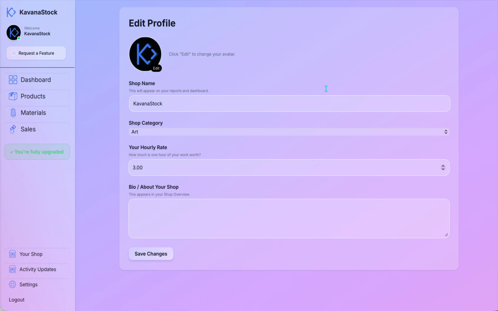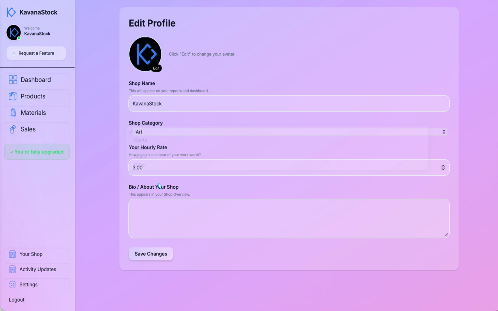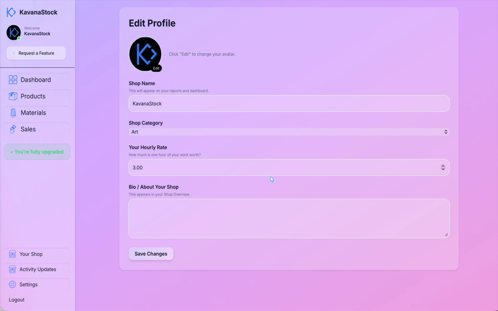Now to edit your shop, you just click on the edit profile button, and then you can set your shop name. You can change your avatar, so you can upload your own. You can select what shop category you are. You've got art, crafts, stickers, digital, and other. If you've got any suggestions, you just click request a feature over here, and this will be sent right through to our team, and we will incorporate that feature if we think it's good to add.